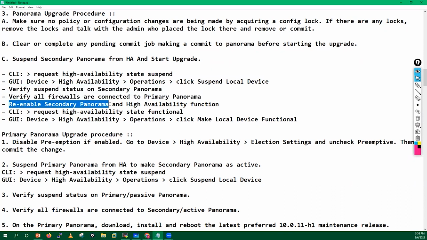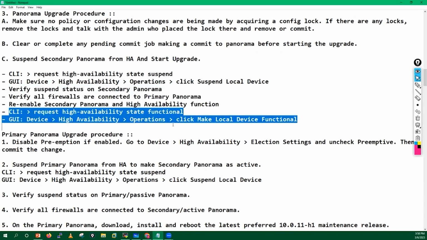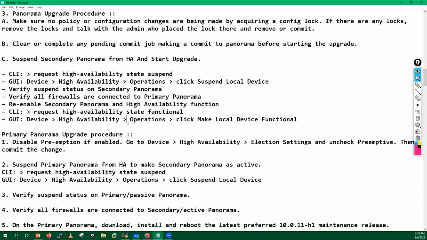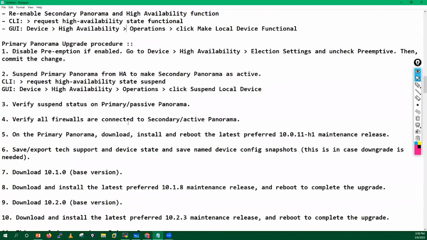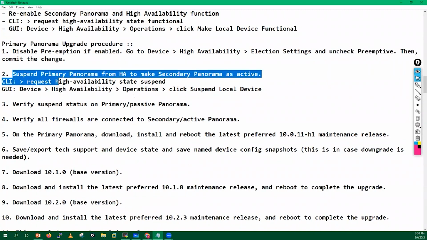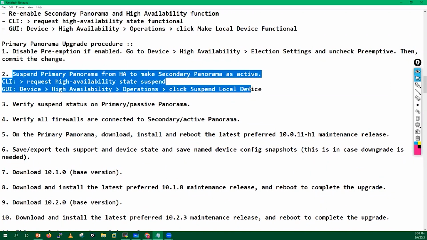We re-enable the secondary Panorama and high availability function by using these commands, right? We have already disabled the preemption, and after that we will start the upgrade process. So I will start from the secondary Panorama. But if you want, you can start with the primary as well, but both have the same configuration, so it doesn't matter.